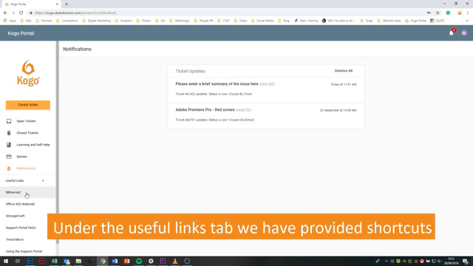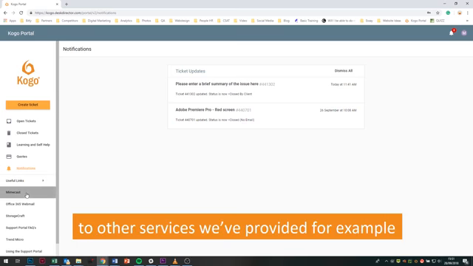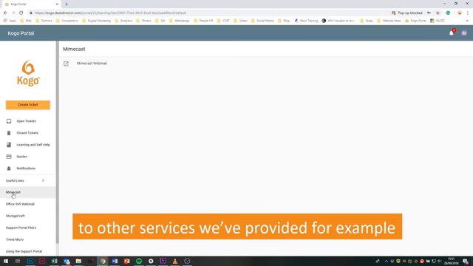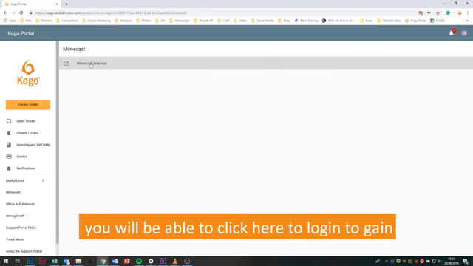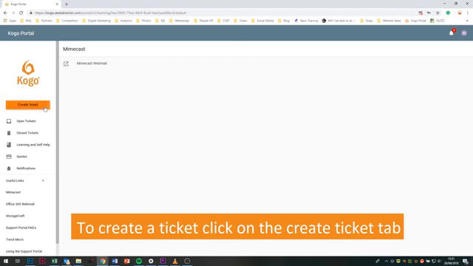Under the Useful Links tab, we have provided shortcuts to other services we've provided. For example, if you have Mimecast email security, you'll be able to click here and log in to gain access to your emails. To create a ticket, click on the Create Ticket tab.